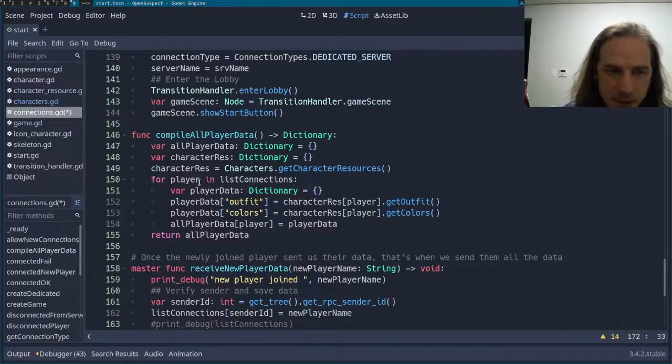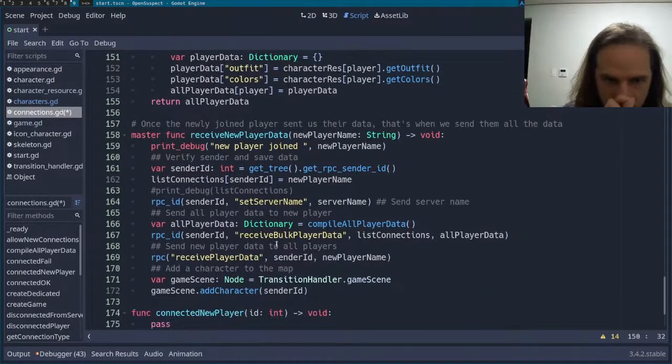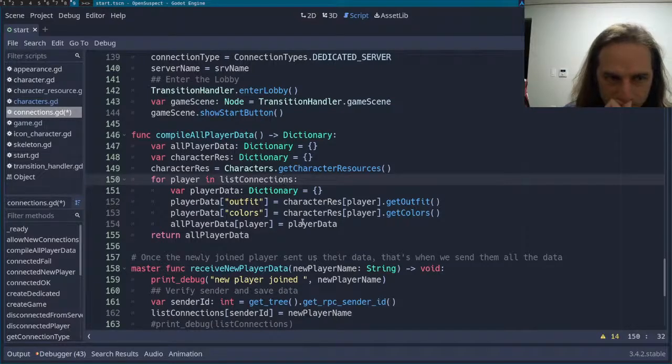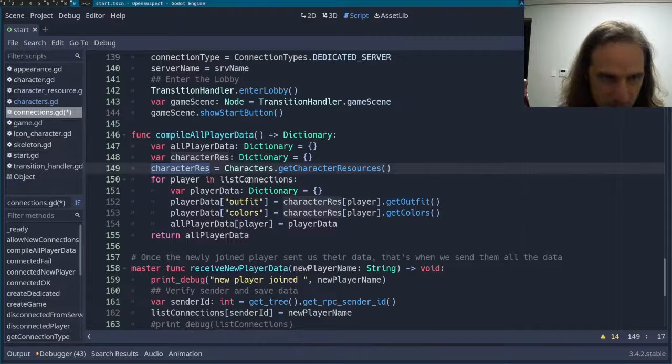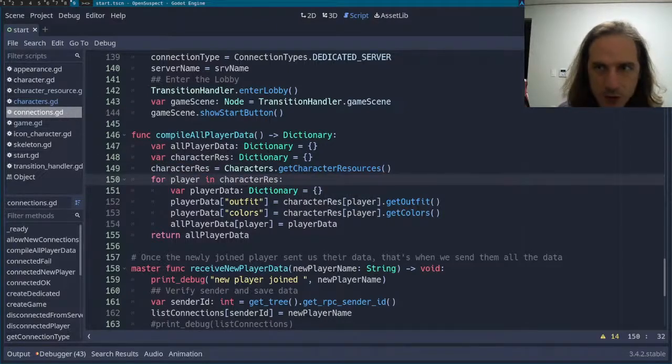Okay, so it's trying to compile, because it's trying to compile the list of all players, even the one that just joined, even though we did not yet deal with that. Yeah, this should not. This is stupid. I'm sorry. I made a big mistake with this. This is what it should be doing.